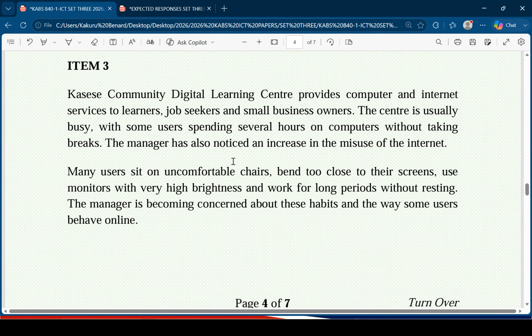S.4 Community Digital Learning Center provides computer and internet services to learners, job seekers, and small business owners. The center is usually busy, with some users spending several hours on computers without taking breaks. The manager has also noticed an increase in the misuse of the internet.